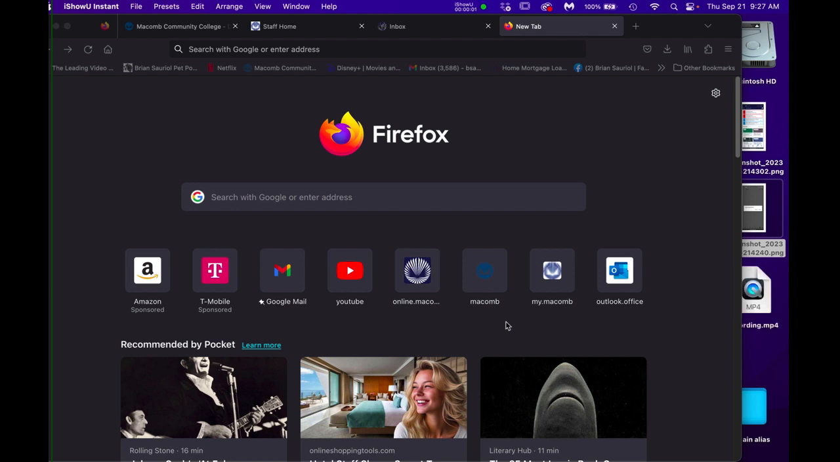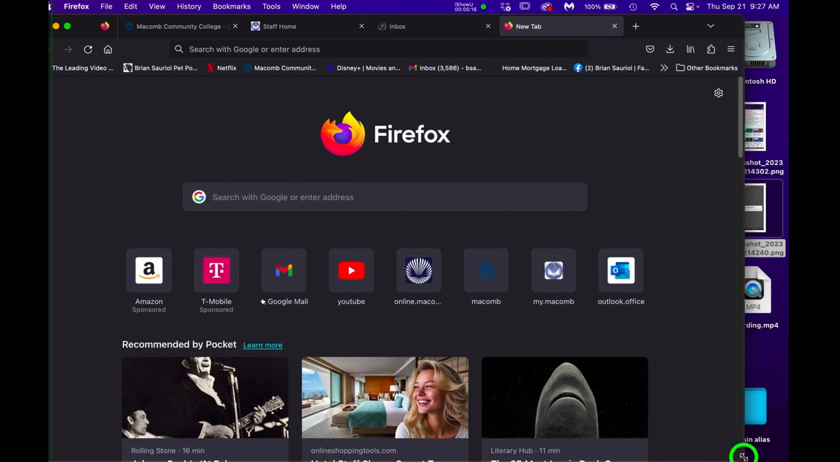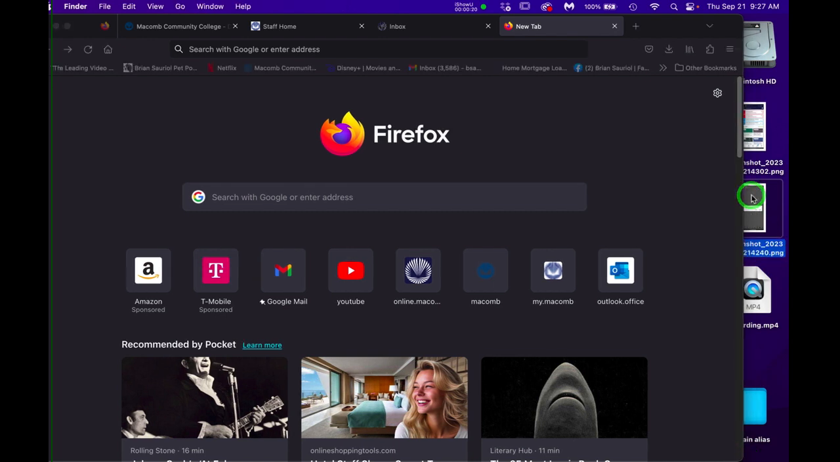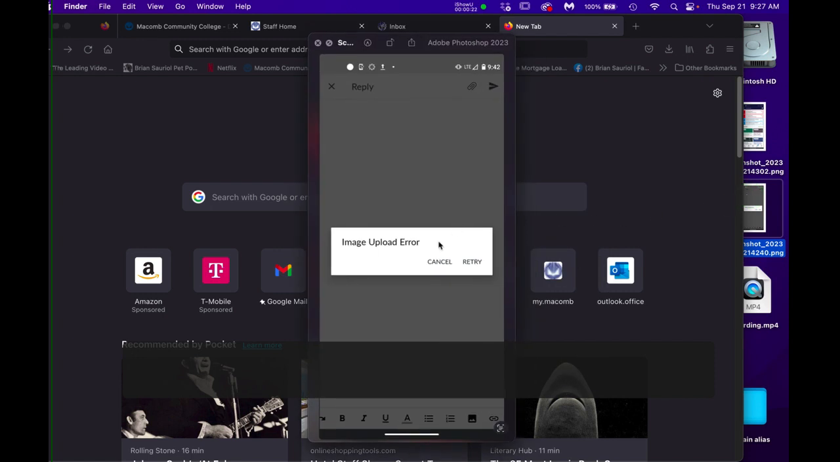Good morning, all. Some students have been having issues uploading files, and I believe I know why, because I've had the same issue in the past. Here is an example. A student just sent me this. Here's an example of the error message that the student is getting right here.